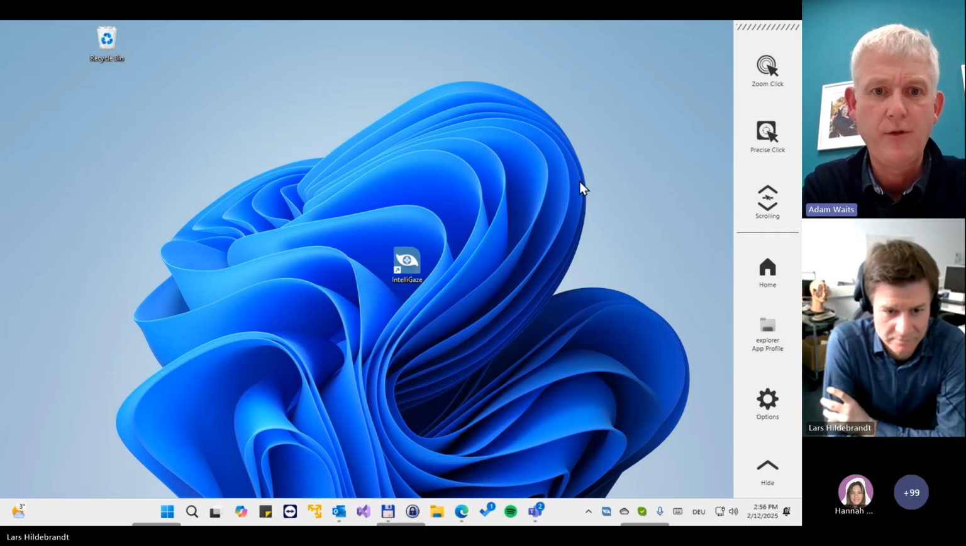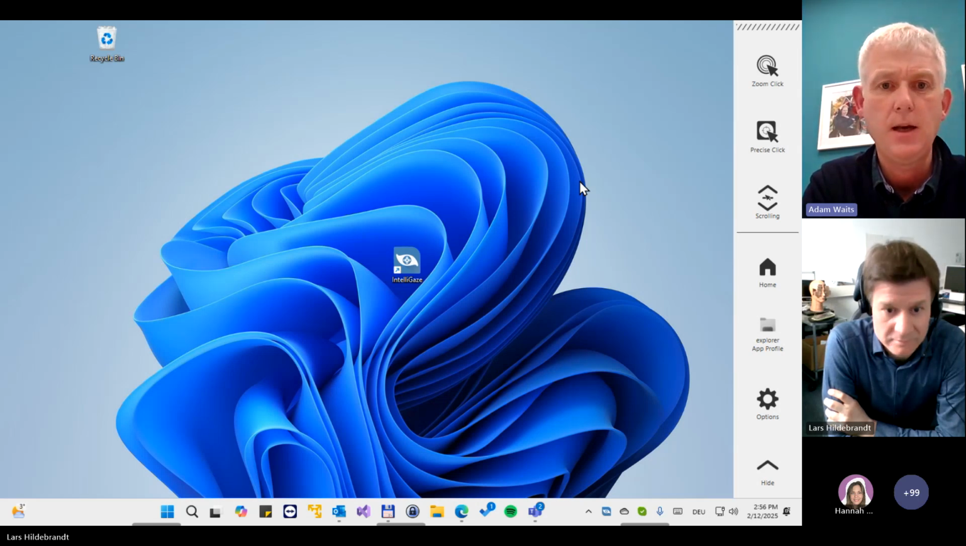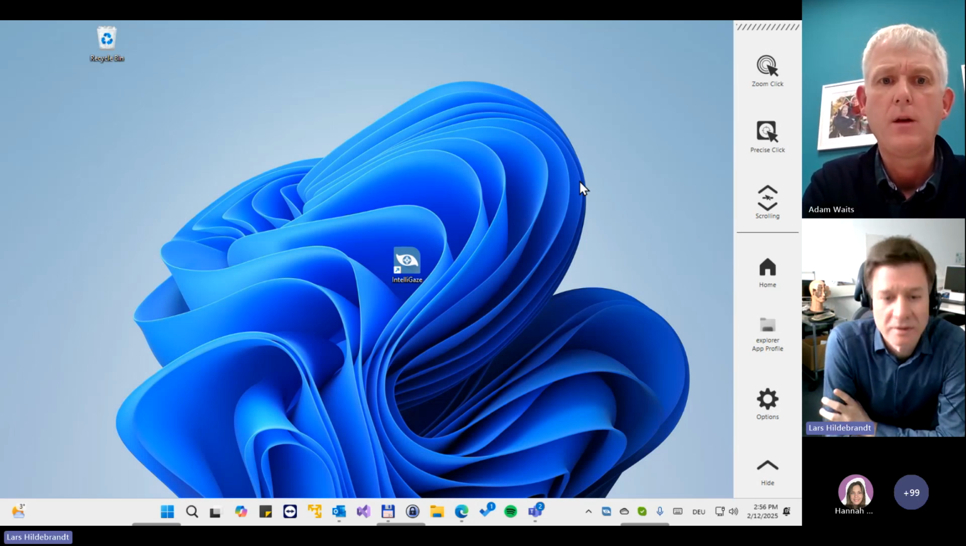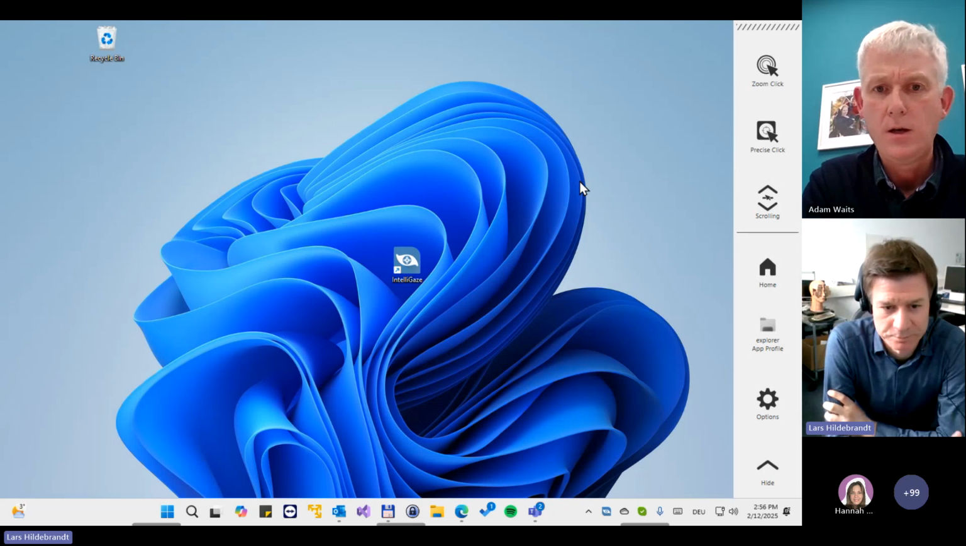I'm just running through further questions. Will the old Alea camera, the Cam 30NT, I think is the name of it, Lars, connect to the new IntelliGaze software? Yes. It requires a license update, but you can use it in trial mode. You can run it.